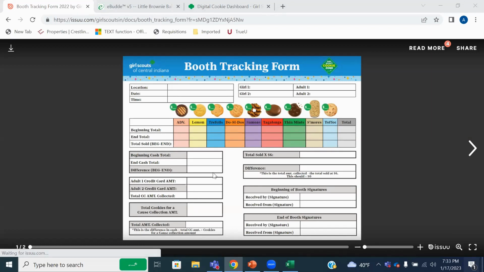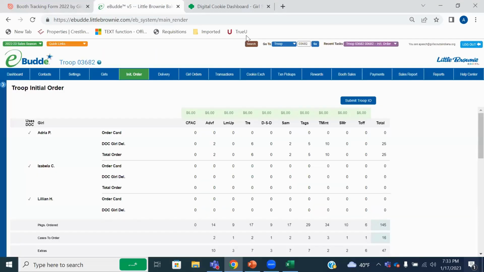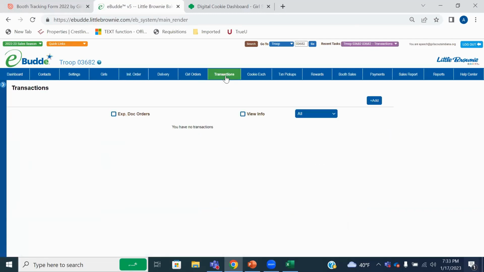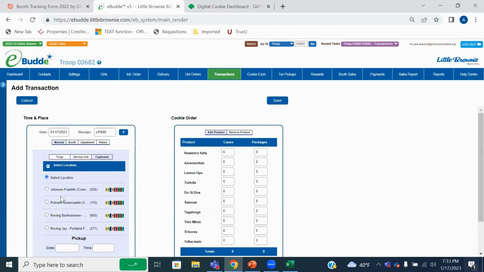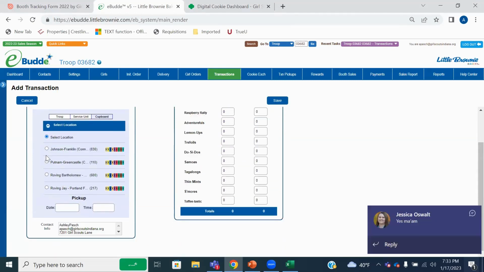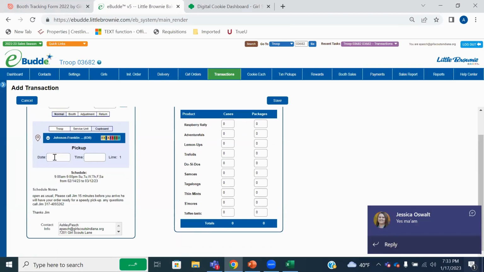All right. And then I have a question about once you have submitted your initial order, and then we get further into the program and you need more cookies. We'll have a training on this as we get closer to that. But what will happen is you'll go to the transactions tab, and you can do this as early as after the initial order submits. So you can add an order. Sorry, I keep having to move this bar you guys can't see on my screen. You just pick what service unit you want to go to. Let's say I want to go to Johnson Franklin.